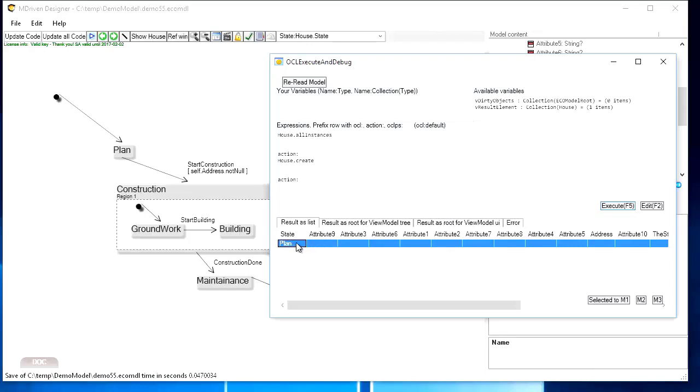So that would imply that I can, let's get a handle to this house, selected to M1. Here I see a list of variables, M1. So there's a quick way to access M1, M2 and M3. It's just for memory 1, memory 2, memory 3, like on a calculator. And now when I mark a row and say selected to M1, I get M1 is a collection of house, because this was a house and it has one item.